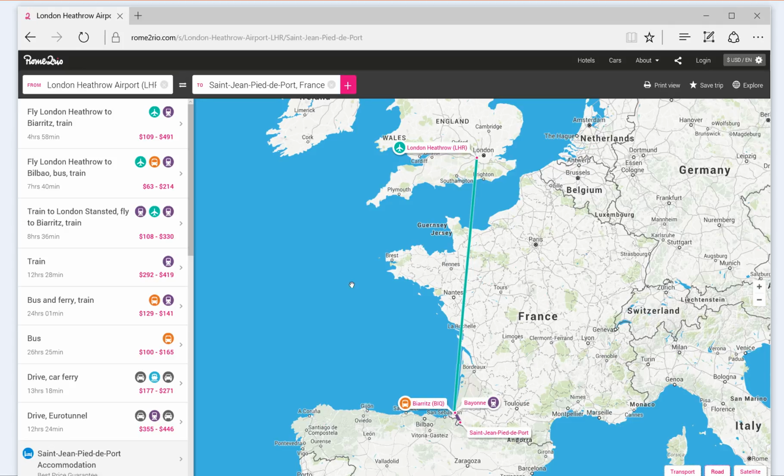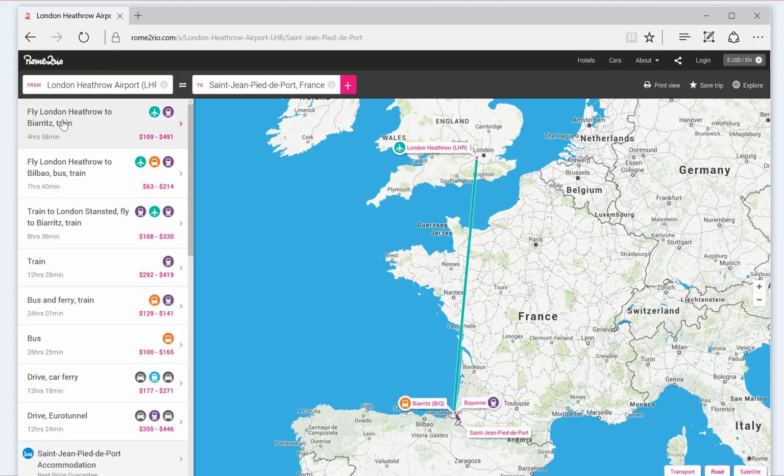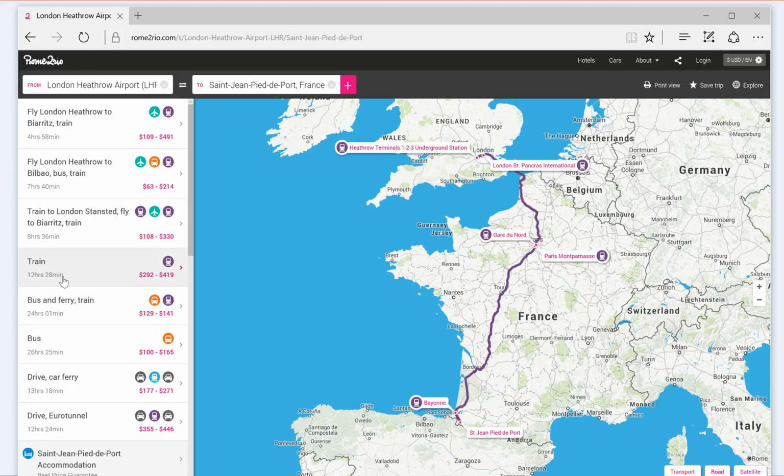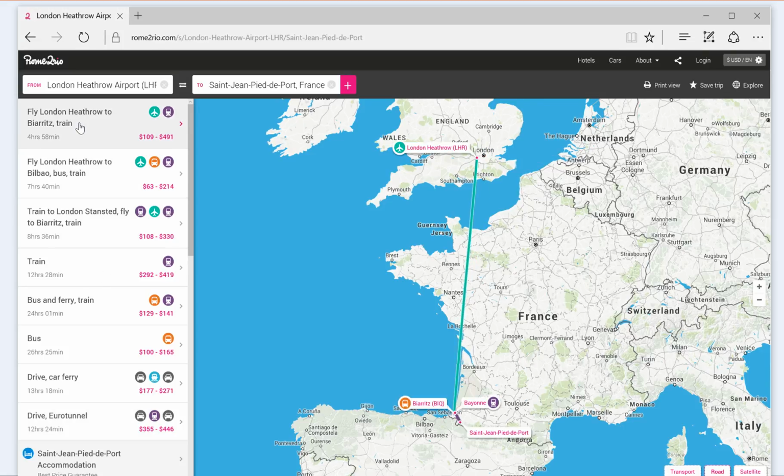So, now that we're in here, we can see on the right hand side we have a map which is going to show us our legs. And on the left side over here, each of these portions, I guess segments, is actually a different option for us. So we have all these options down here, all these ways that we can get from London, from Heathrow, to St Jean.